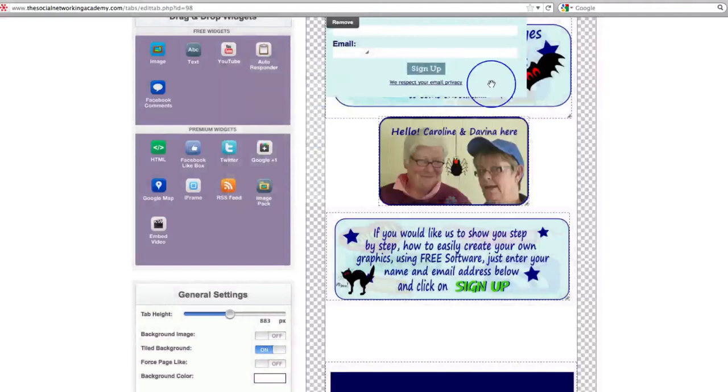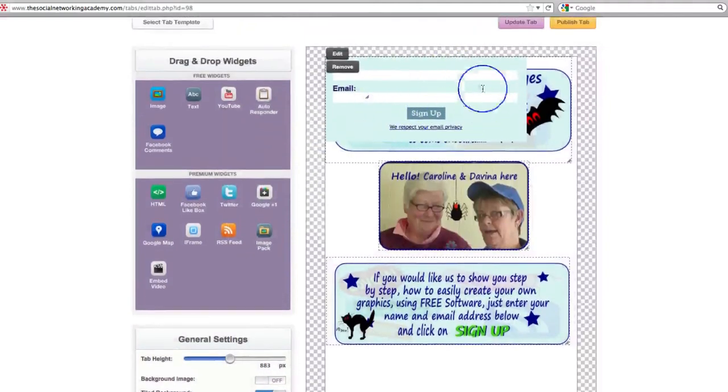So here you can see my autoresponder form. Now just notice that the actual box is a little bit small. I just need to raise that with my developer and we'll get that fixed so the box is a bit bigger there.